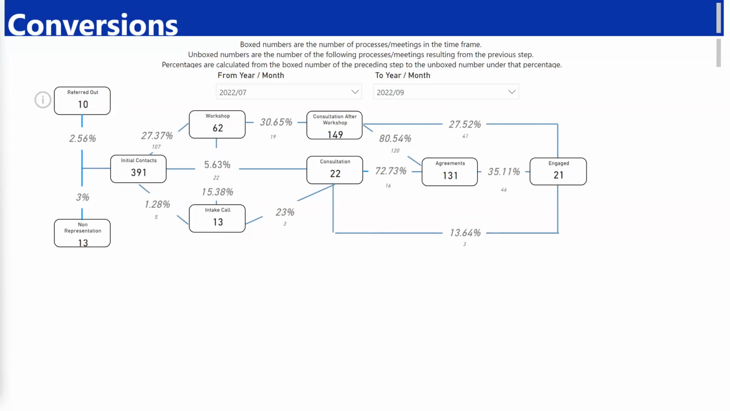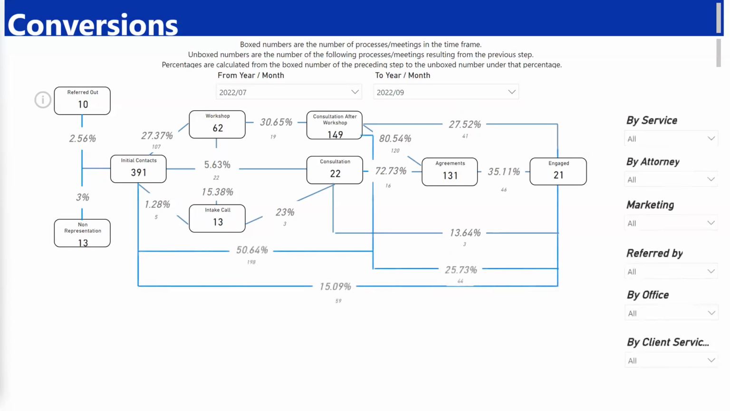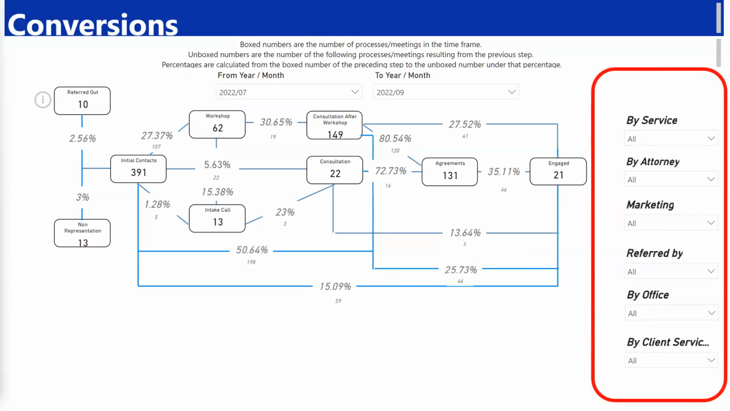But what about the overall conversion rates? They work the same way. They just skip some of the initial steps in there. Initial contacts to any consultation or engagement, and any consultation to engaged. Now we know what each number and line represents. We can use the slicers to really dig into the data.